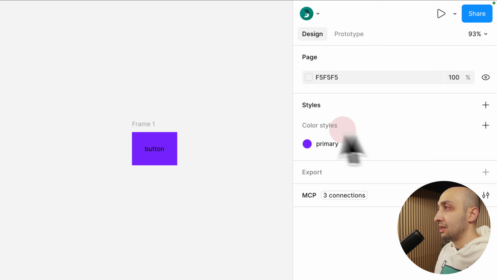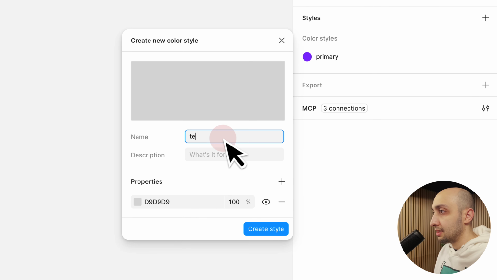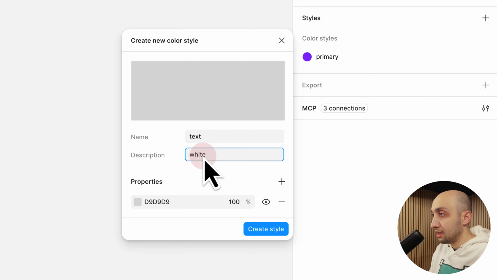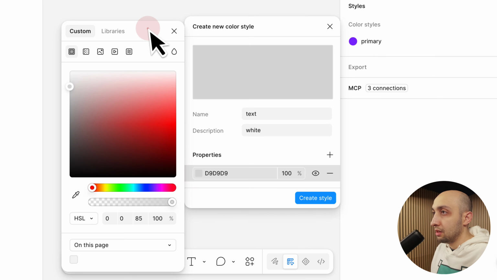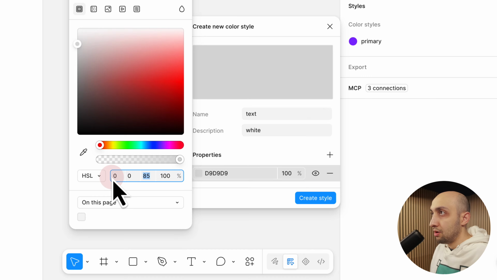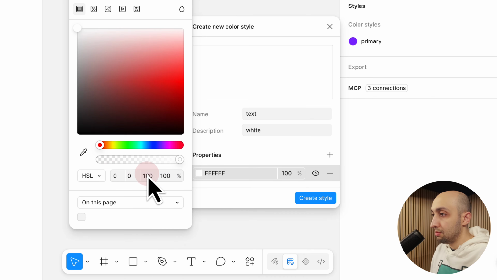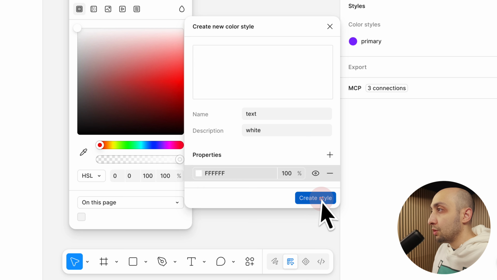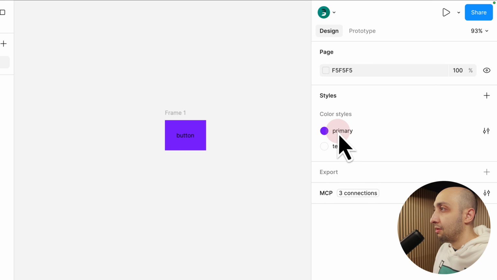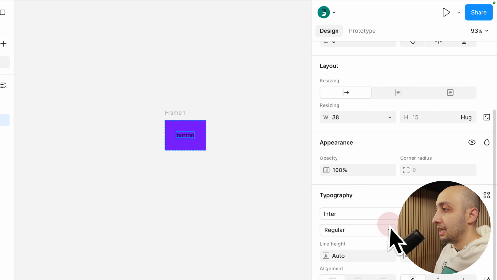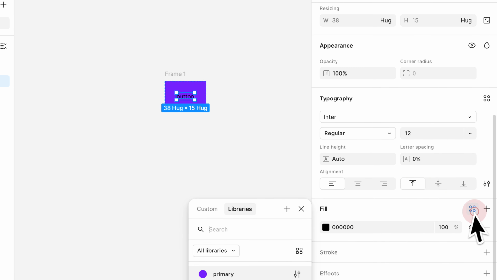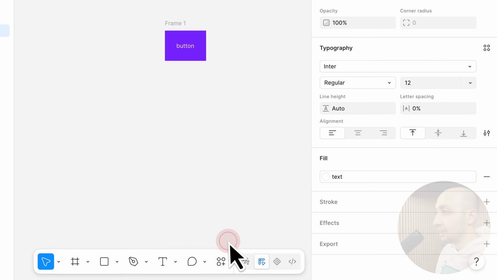So let's go ahead and create another color style and call this text in this example. For the description we can give it white, and for the white color we would go with 0 and 0, and then for the lightness value we would go with 100%, and that would give us the color white. So we would create that style. Here we have our primary color and our text color. If we select the text element and go to the fill panel, we could click on the four dots and now select the text color.